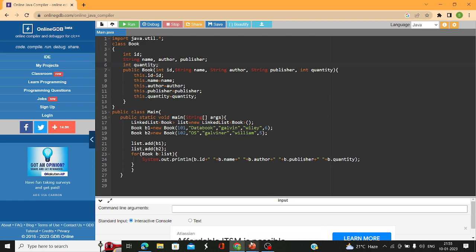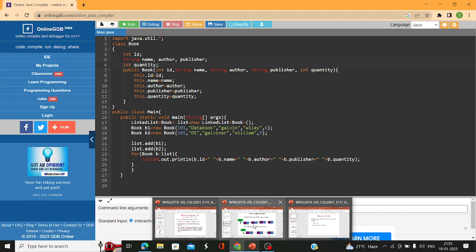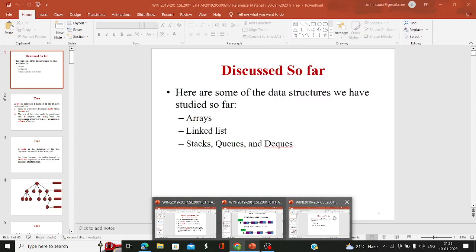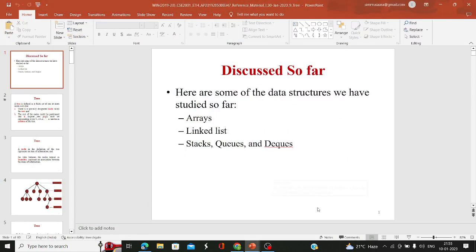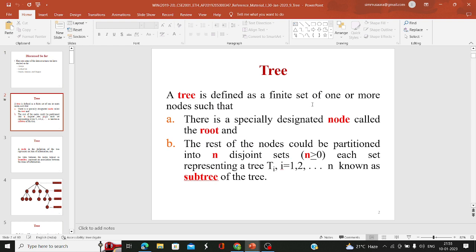So now that you have a fair understanding of linear data structures, let's begin our understanding of non-linear data structures. So non-linear data structures, a tree. Tree is the most common non-linear data structure. Now, a tree is basically defined as a finite set of one or more nodes. The elements of a tree are called nodes. You have to understand this. And in a tree, there will be a root and a subtree.